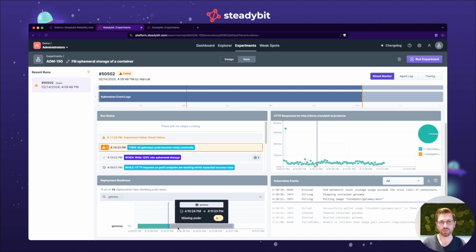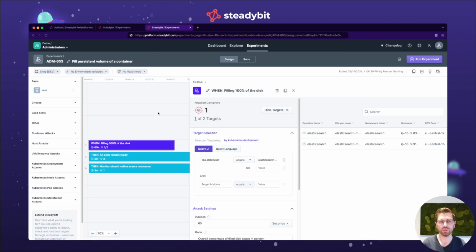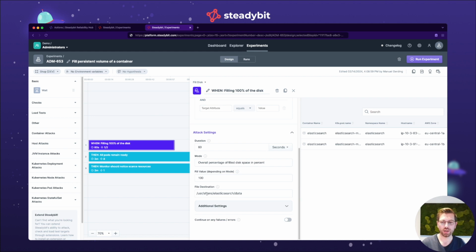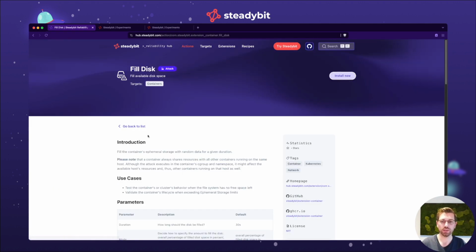That's why my overall experiment failed, and I have something to improve on, namely reducing the startup time of that specific container. But I can also use the fill disk container in order to check, for instance, what happens in case I'm exceeding the available storage in a persistent volume by just specifying another directory as part of the container. And I can also validate what happens to the pods, and also that my monitors are actually alerting because of scarce resources.